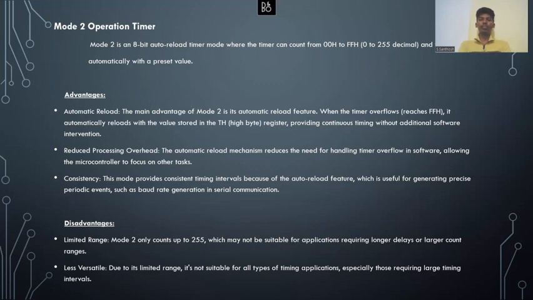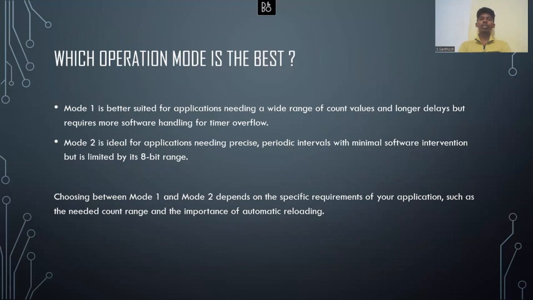So which operation mode is the best? We know that mode 1 and mode 0 operation are kind of similar, and we saw that mode 2 operation is used for auto reload purpose. So mode 1 operation is better suited for applications needing a wide range of count values and longer delays, but requires more software handling time for overflow. Mode 2 is ideal for applications needing precise periodic intervals with minimal software intervention, but limited by its 8-bit range.